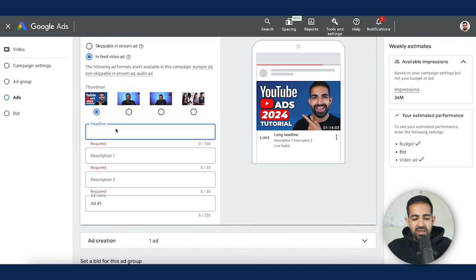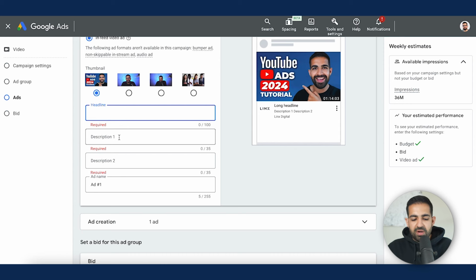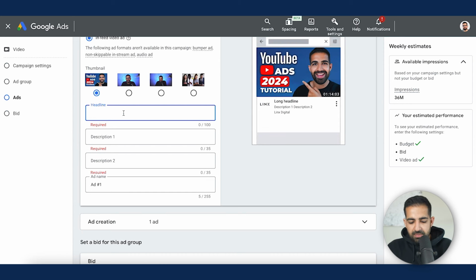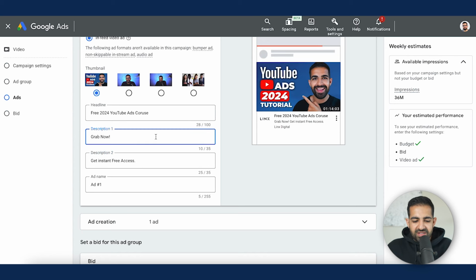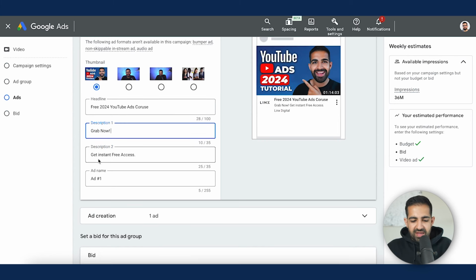And then we're going to be filling in all of the rest of the things, such as the headline, the description, and the ad name, right? So let me put in something for our example. And what I like to do with the descriptions is add a call to action. So this one is obviously "Grab now," and then a little bit of an incentive, right? So "Get instant free access." And then I'll just name this ad number 1. And that's pretty much it for our ads section.